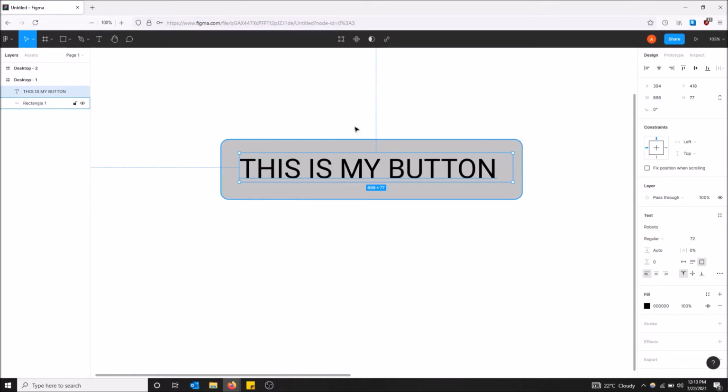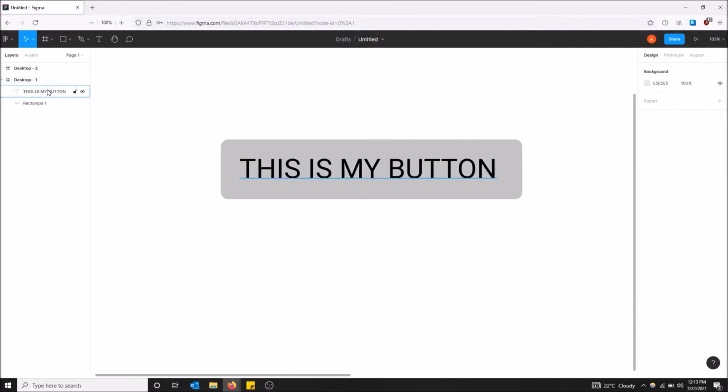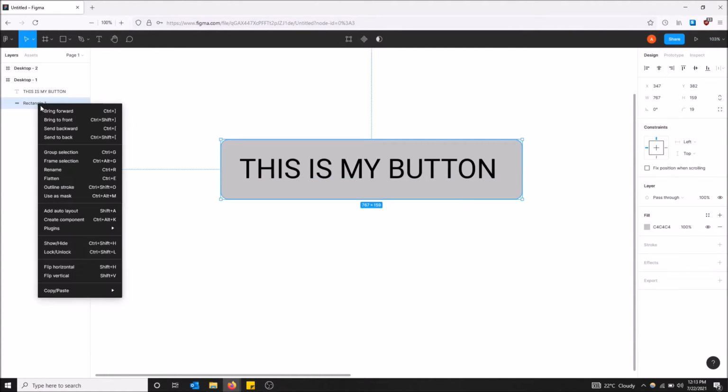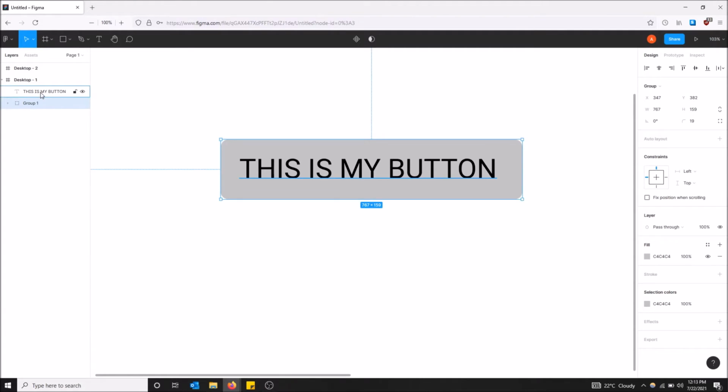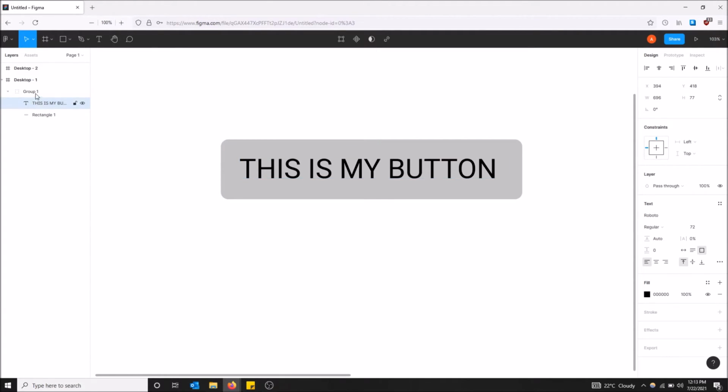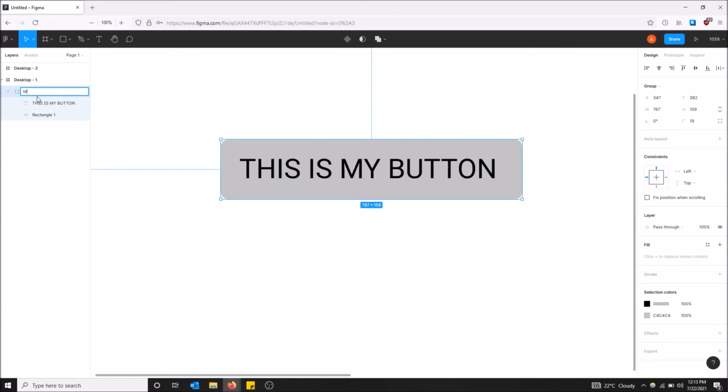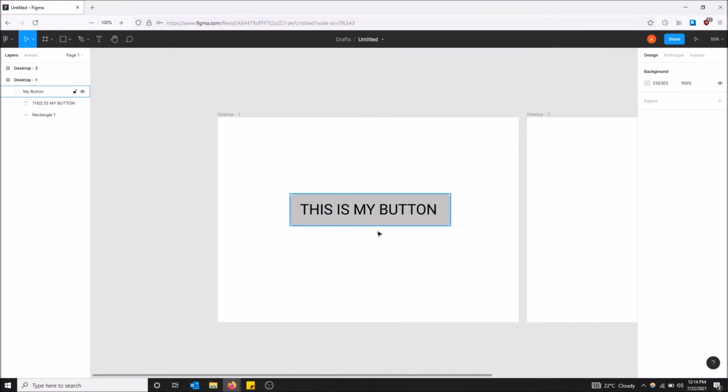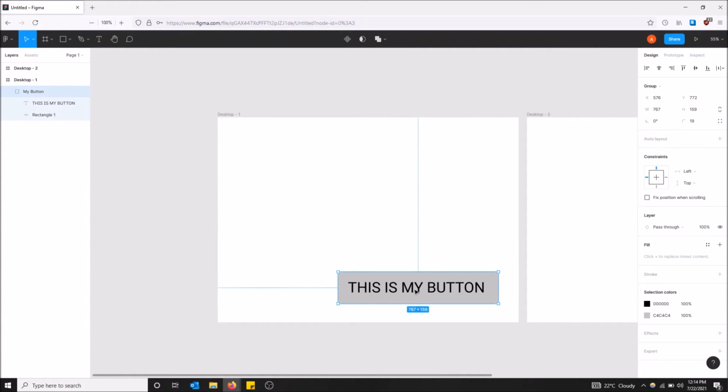Okay, and what's cool about Figma is, yeah, this is a text item and then this is a rectangle, but you know, let's say I want to pair these together and move them around together. I'm going to right click the rectangle and click group selection. Now it's in a group. I can drag the text in this group, and I'm going to rename this group as my button. And here we go. So now we have a button element that I've created on the screen. I can drag it around.